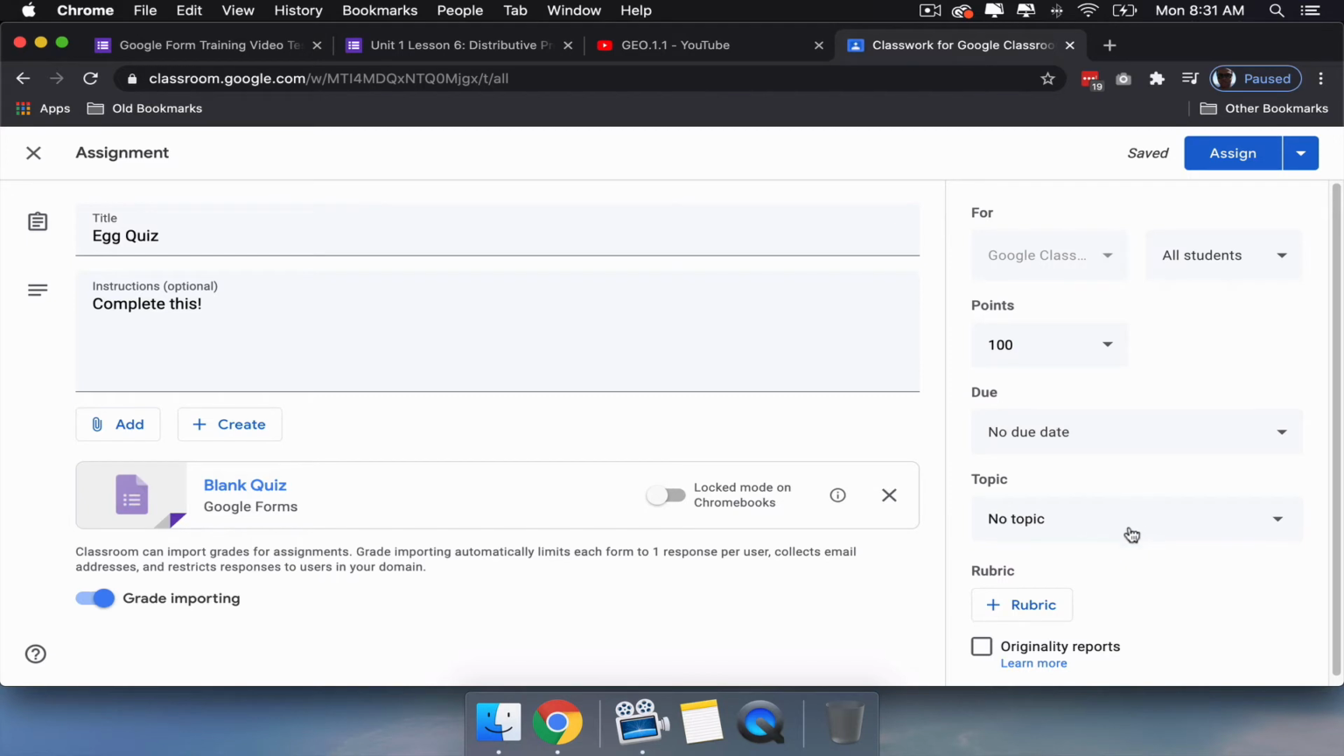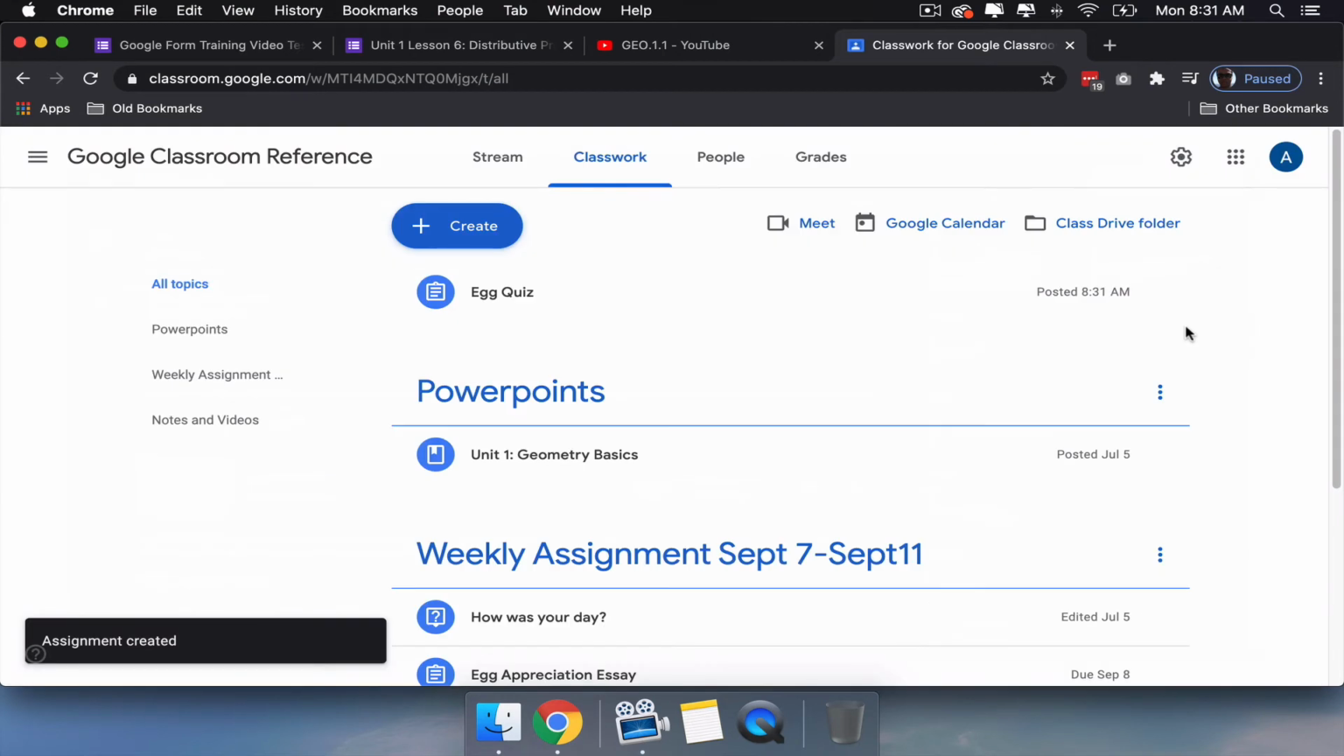I won't add a due date or a topic. This is just a test, and I have grade importing, so I'll show you what that looks like in a second. I'm going to hit assign. And then what I'll do is sign out and sign back in as the student, just so I can show you what that looks like on their end.